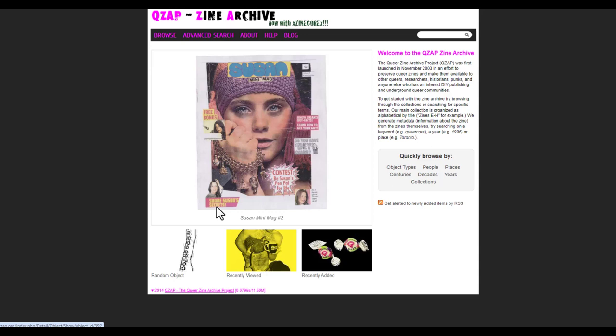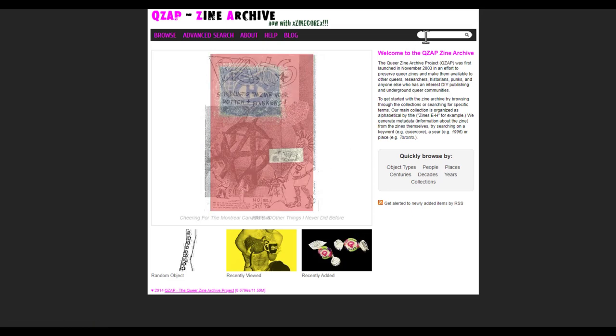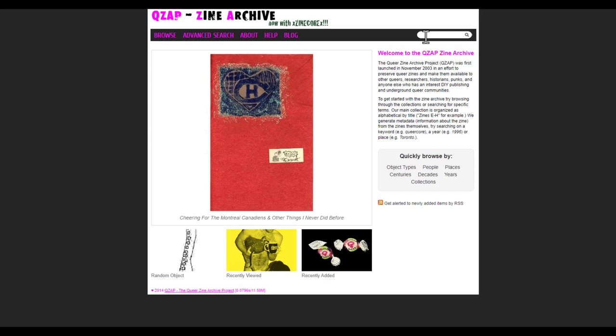First, let's take a look at the main page. You may notice that it looks a little different than other databases you might have used. However, like other databases, it does have a couple of options for searching, basic and advanced. Unlike other databases, if you are wanting to search for a subject, keyword, or topic, you will want to use the basic search. If you would like to search for a specific place, zine title, or creator, you can use either the basic or advanced search options.